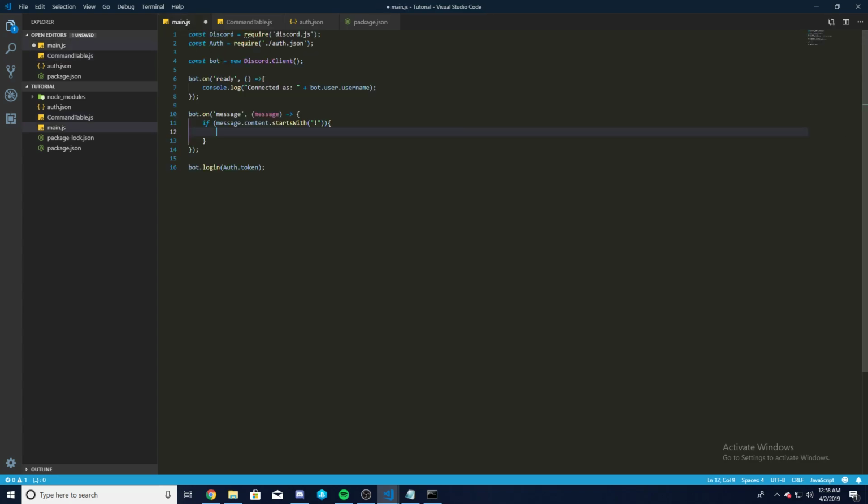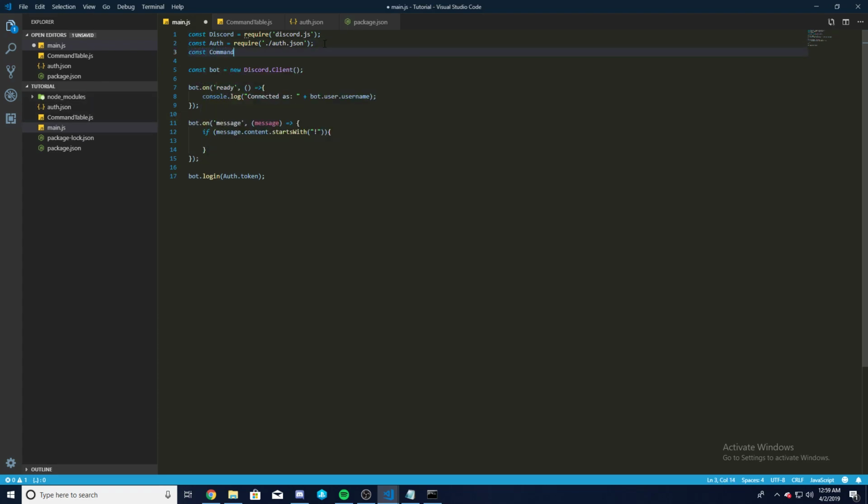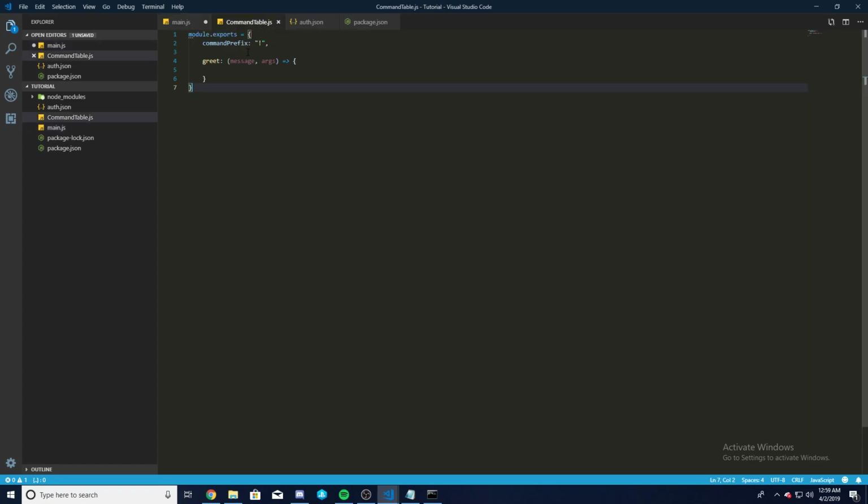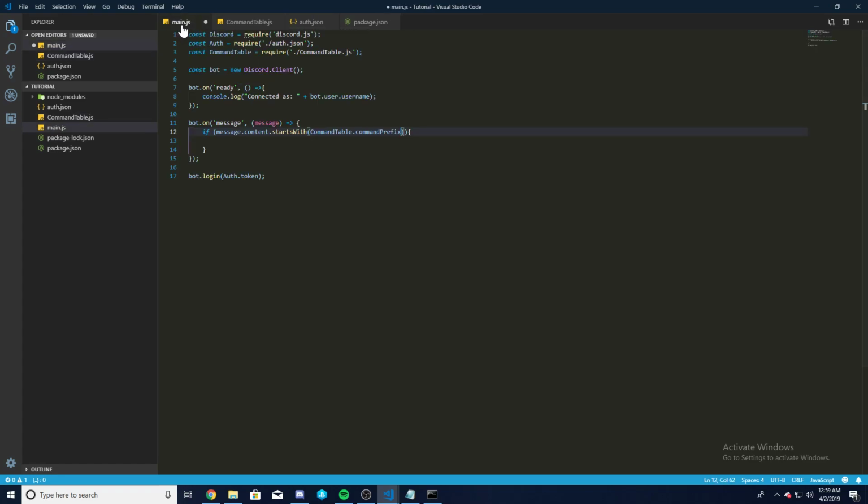So now we actually need to import our command table. So we'll say command table is equal to require, and then we will pass it our current file directory and then command table.js. Okay, so now we can check if it starts with commandTable.commandPrefix. Again, that's just right here in this file, keep it nice and tidy.